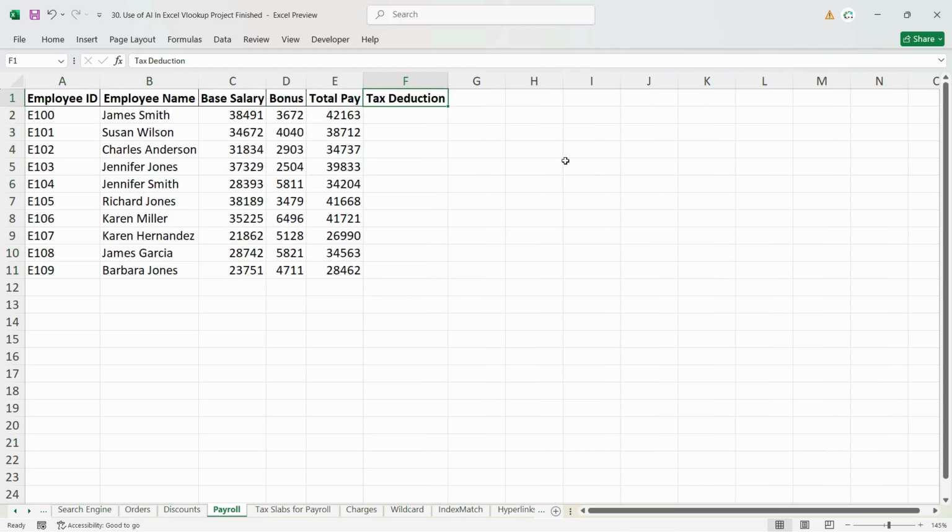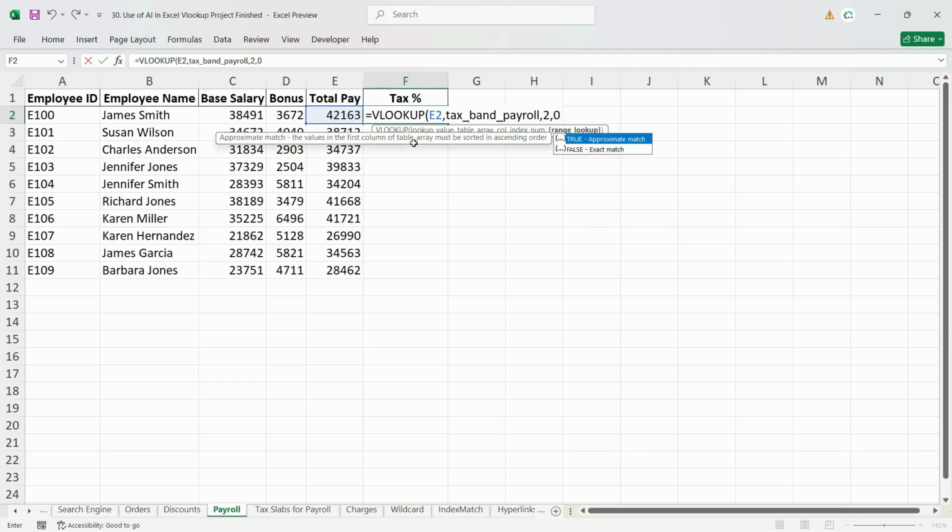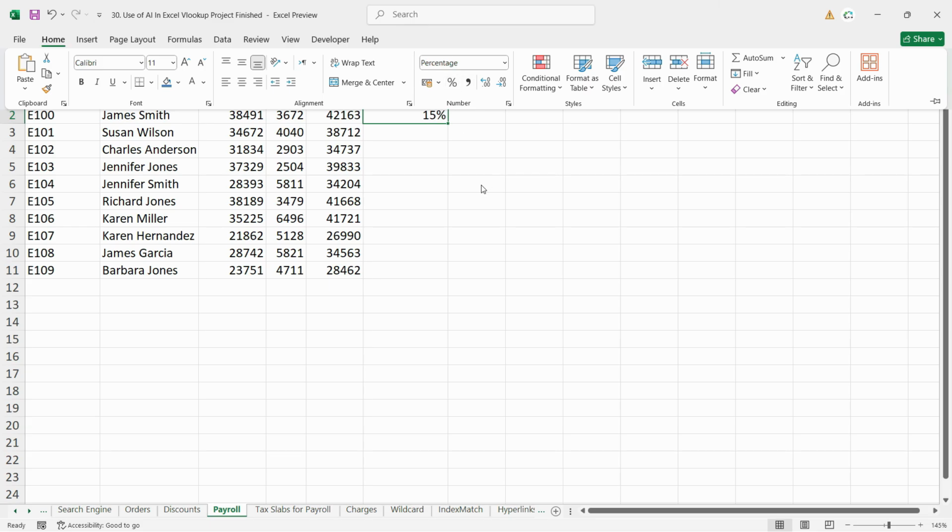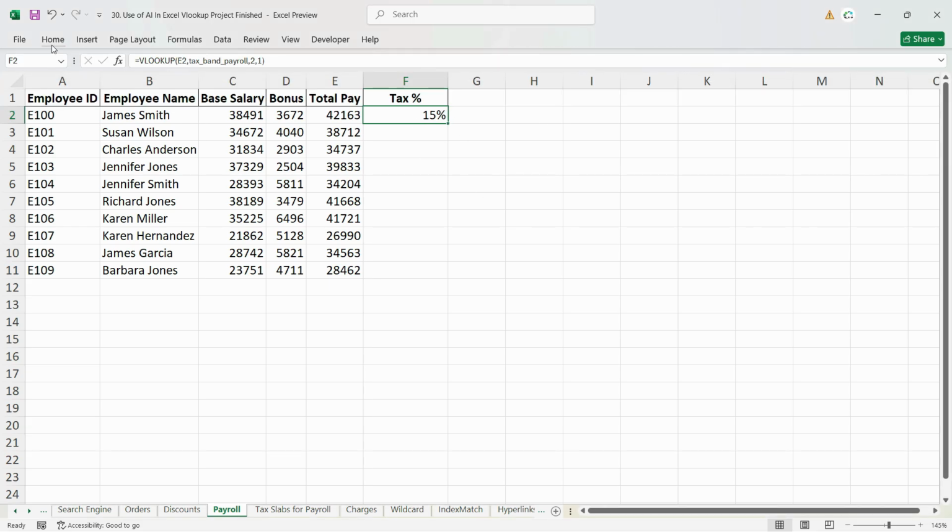And after that, let's extract the percentage, tax percentage equals to VLOOKUP. Lookup value is this, since we want to see the tax applied on total pay. And just right here, tax band payroll. This is table array. Column index number is 2 and it's approximate match. So we will use 1. 0.15 is the tax. If you want to apply and convert it into a percentage, you can just go to the home tab and apply the percentage sign. Double click to send it down and we are good to go.